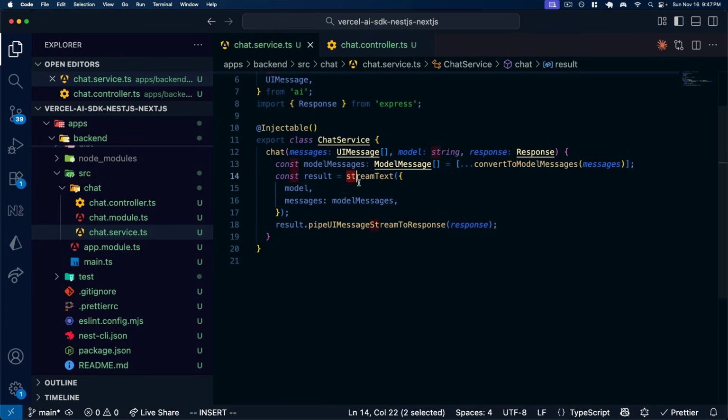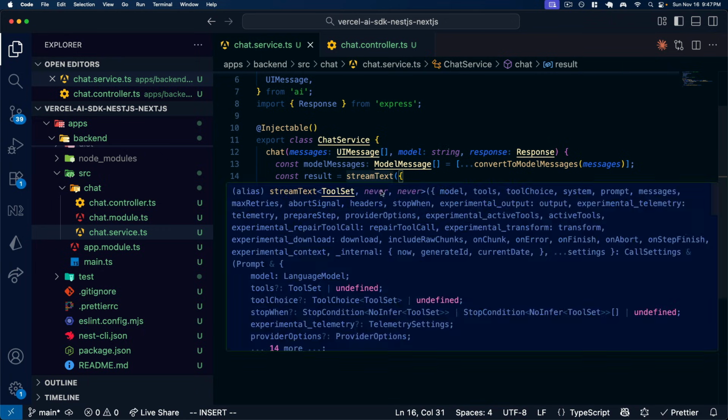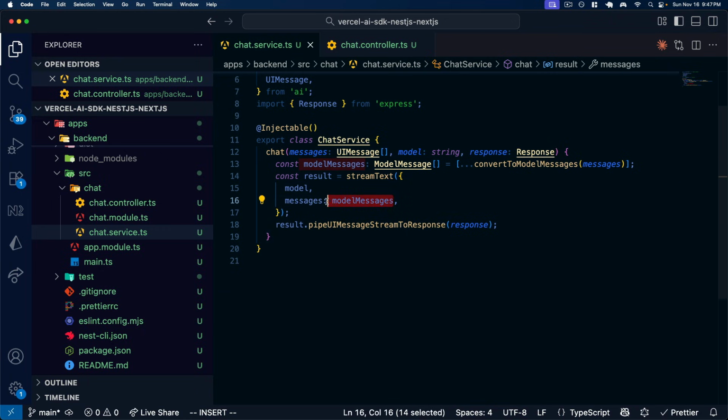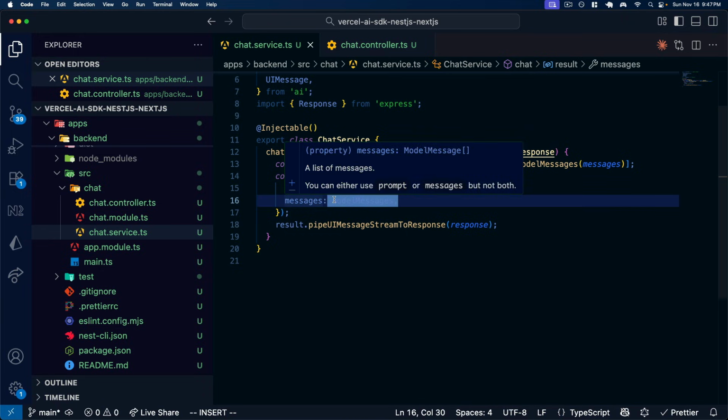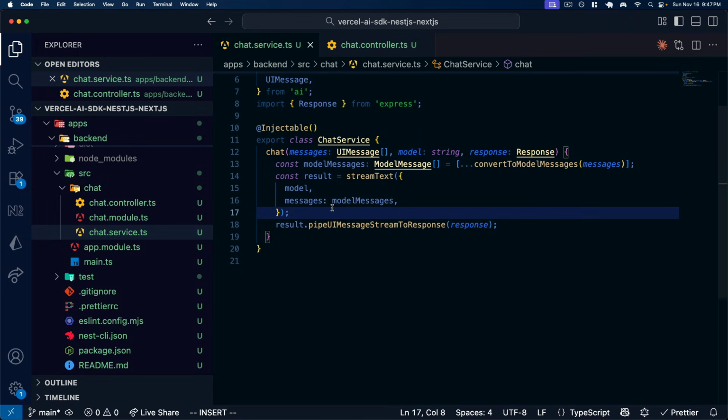Now we're calling stream text, passing it the selected model, as well as all the up-to-date messages. So when a user is sending a new message to this endpoint, it will be the last entry in this model messages array, and the model will know to prepare a response to the latest message, and it will also have for context all the previous messages in the conversation. And that's really important, is we're passing this context along with the conversation to the model, as well as the latest message, which it will be conjuring a response to.